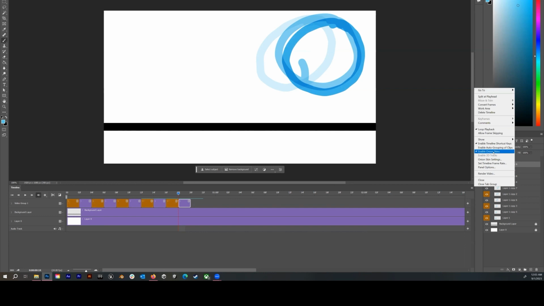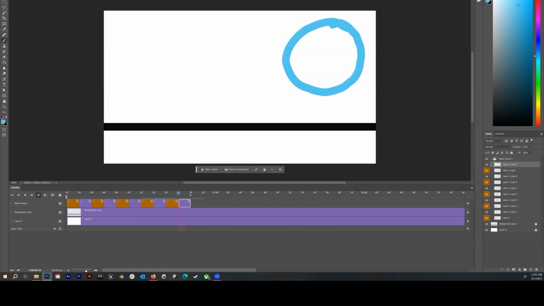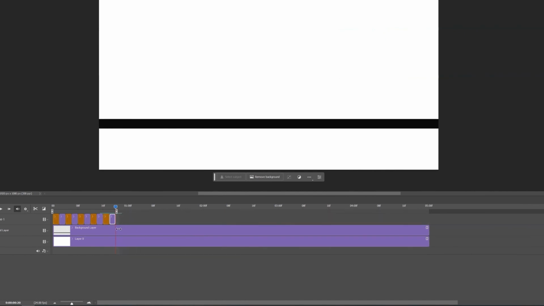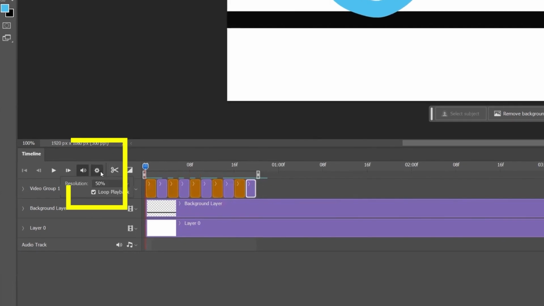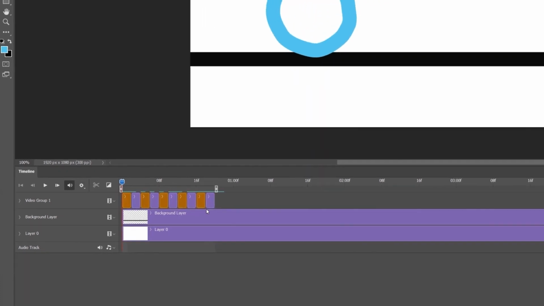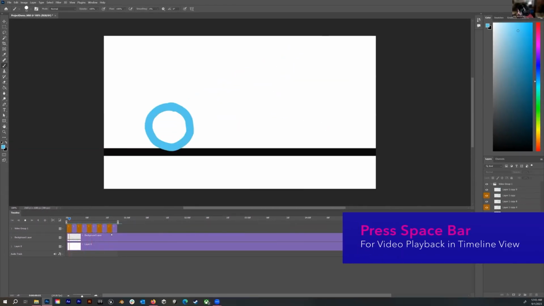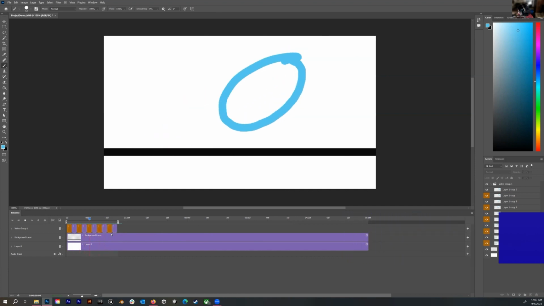It's looking great. We'll turn off our onion skins and we will bring our playhead back to here. This is so we can see the looping playback of what we just made. We're going to make sure to come over here to our little wheel, make sure loop playback is checked. Resolution is at 30% right now. That's fine. And if we press spacebar, we should be able to see the animation that we just made.